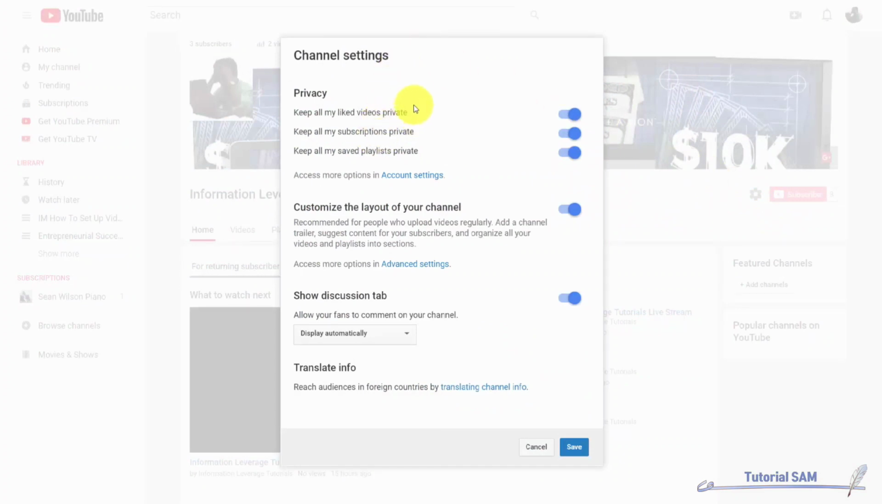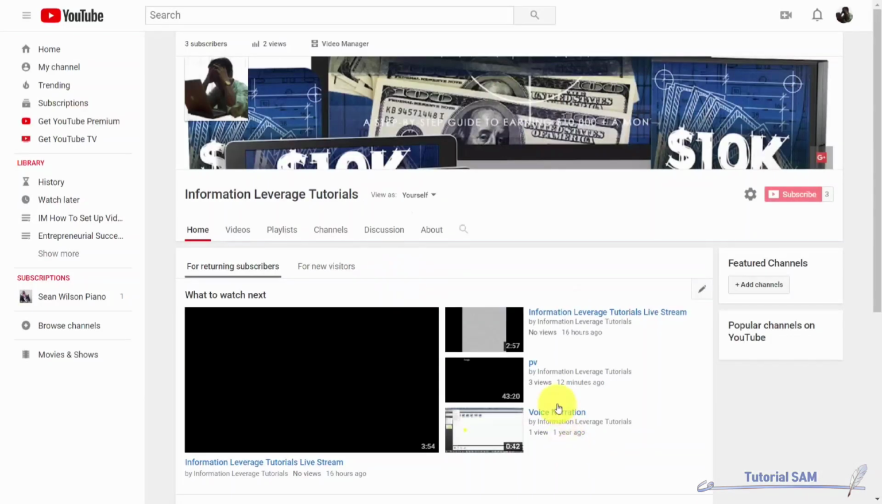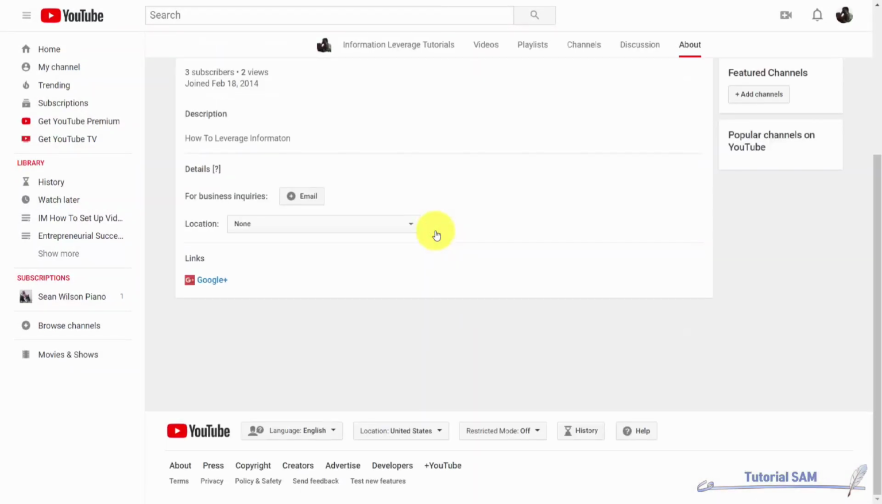And you want to make sure that all of these settings are the way that you want them, if you want to keep the default settings. Once you've done that, you'll then click Save. Now, the other thing you can do is click the About area. When you click the About area, you're going to be able to add in some detail.